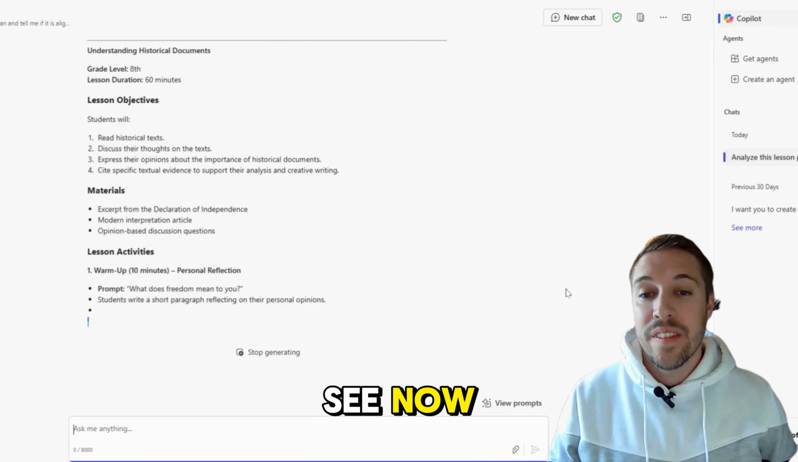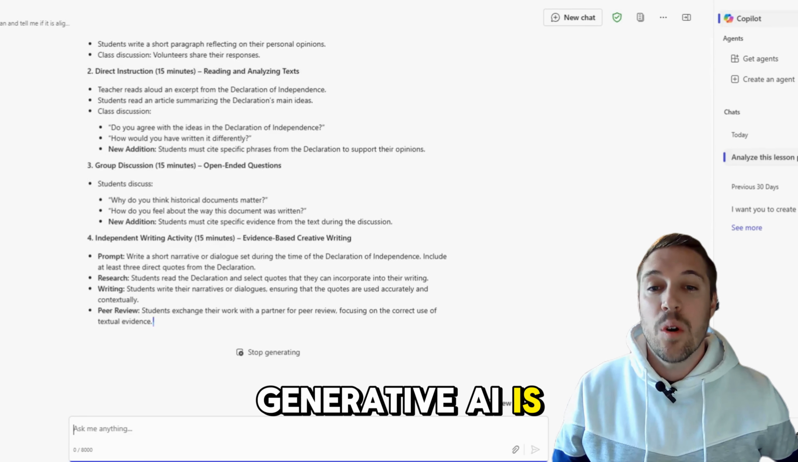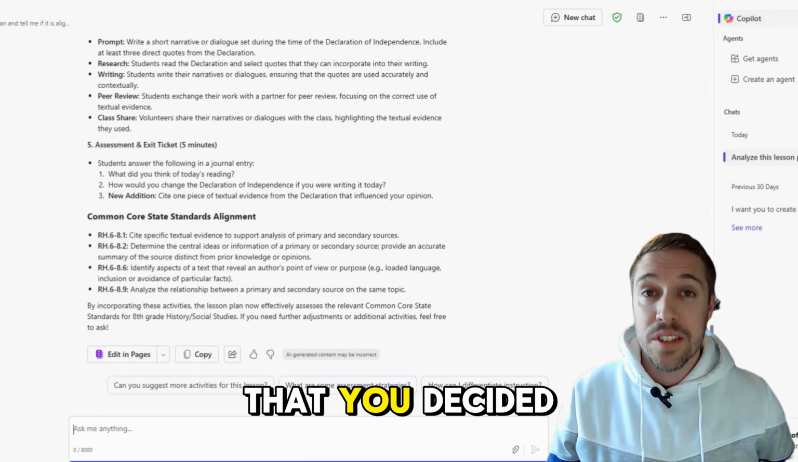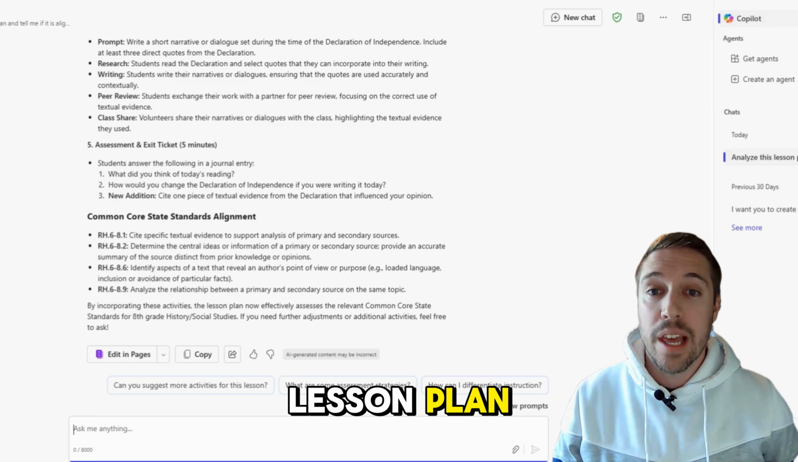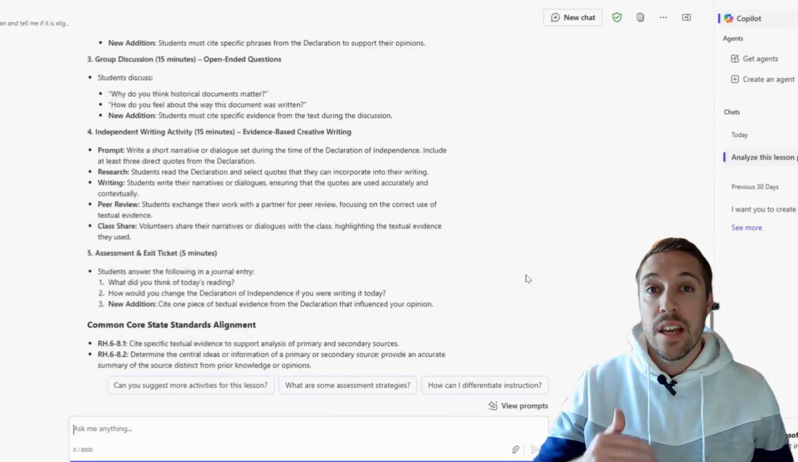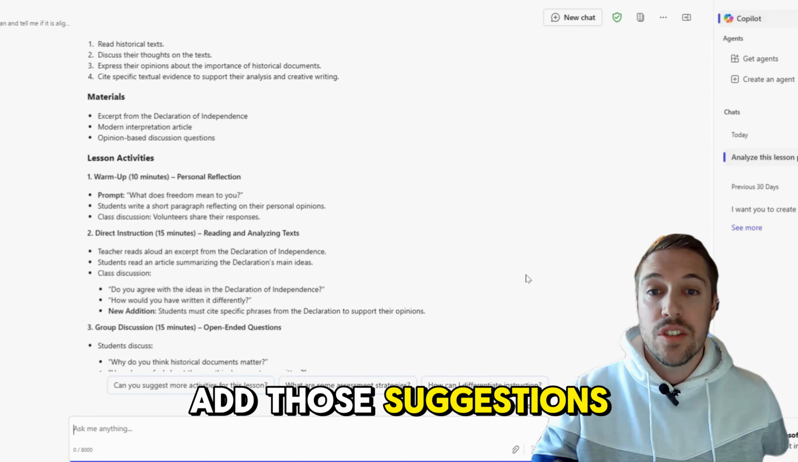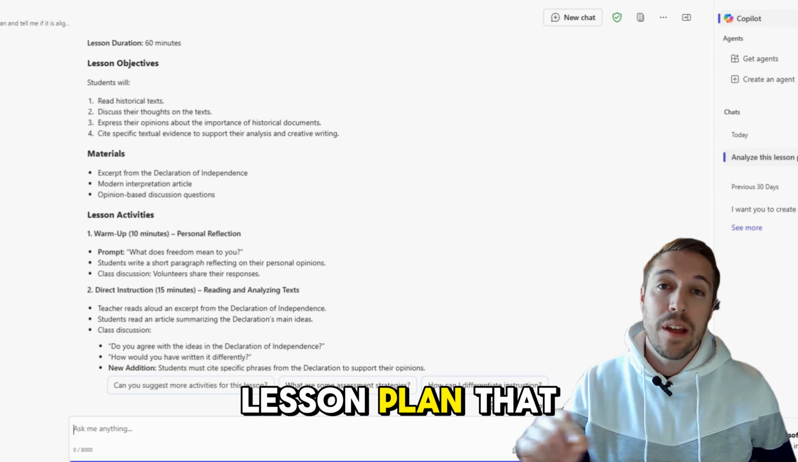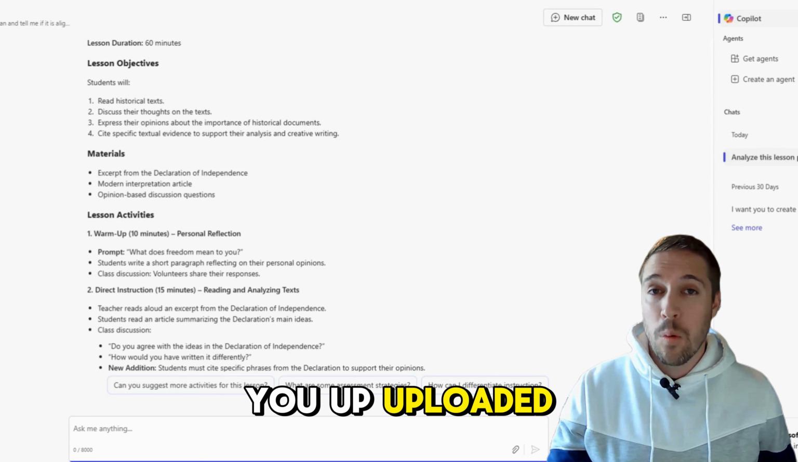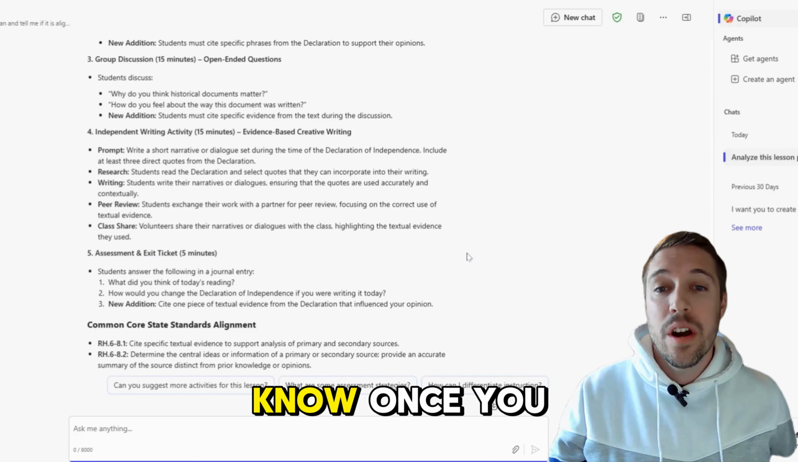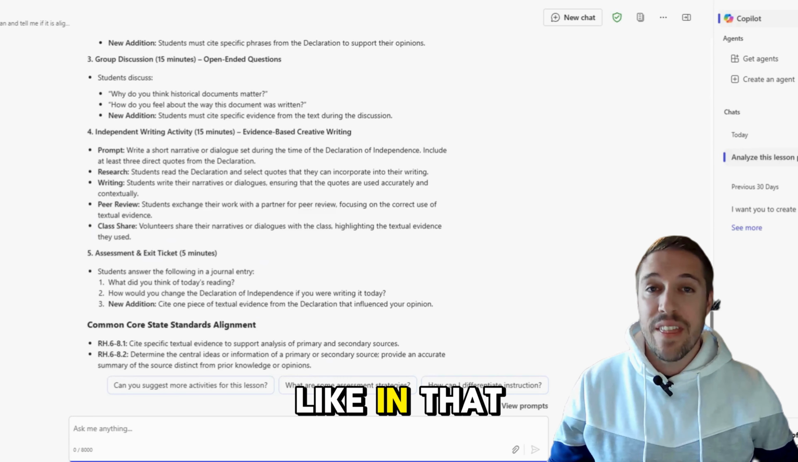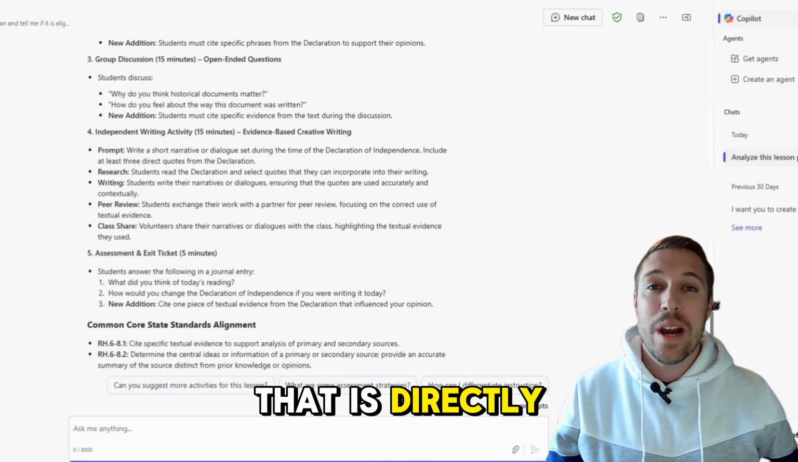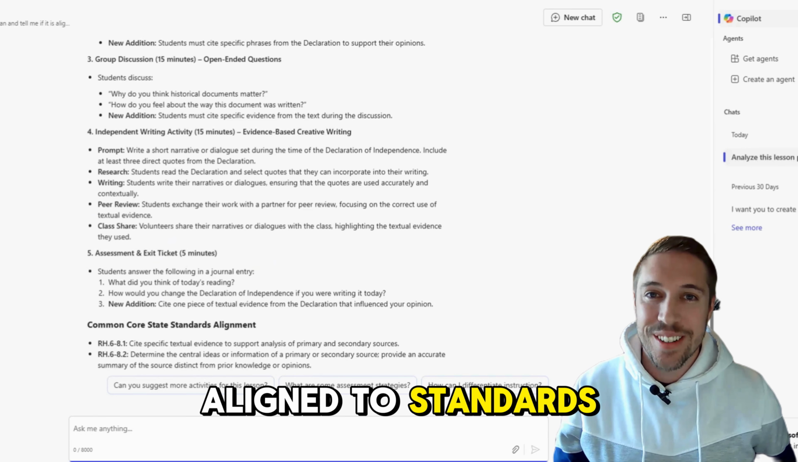And you can see now generative AI is going to implement those suggestions that it made that you decided on, that you wanted in your lesson plan. And it's going to automatically add those suggestions to this lesson plan for you in the same format that the lesson plan you uploaded was in. And now, once you have what you like in that lesson plan, you know you have curriculum that is directly aligned to standards.